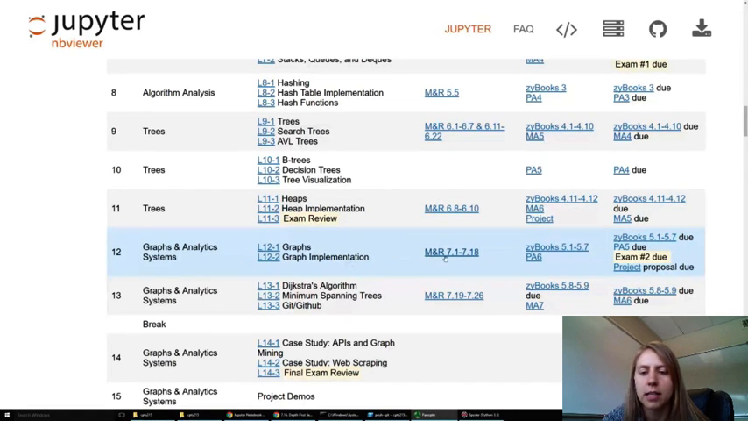This week, the reading is Miller and Ranum 7.1 through 7.18, and also do the participation activities in zyBooks sections 5.1 through 5.7. Let's take a look at programming assignment number 6. This is the last programming assignment for the course.